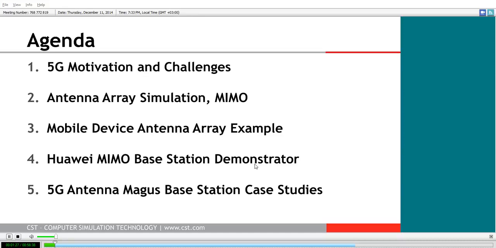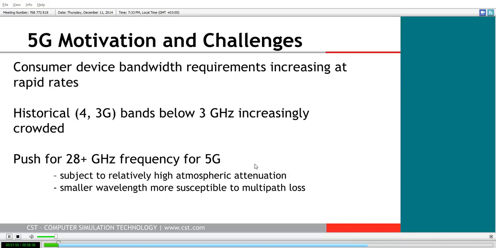The second half of the talk will cover a series of example workflows and studies. The first of these is a mobile device antenna array example. This will be followed by a MIMO base station demonstrator concept study that was put together by the contributors from Huawei. And then finally, we will cover very quickly a 5G Antenna Magus base station case study that was contributed from Antenna Magus.